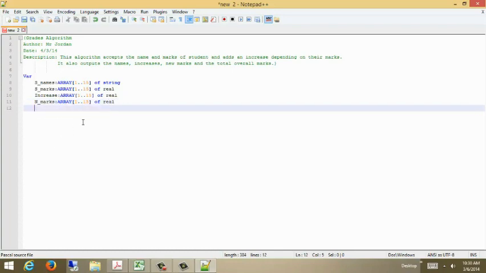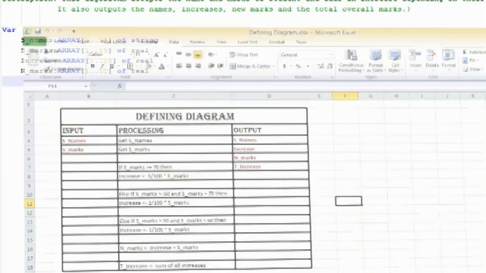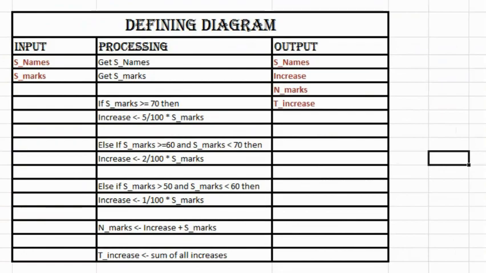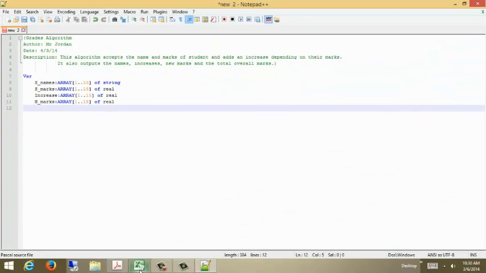So we have our four arrays. What else must we put? The total increase. Total increase will not be an array because that's just one value. What we're going to do, we're going to take all the increases and add those and give us one value. So it's not an array. So we have total underscore increase.